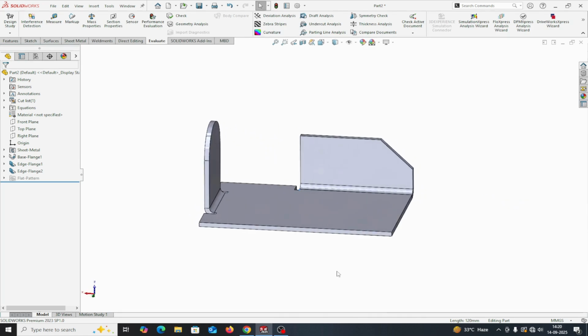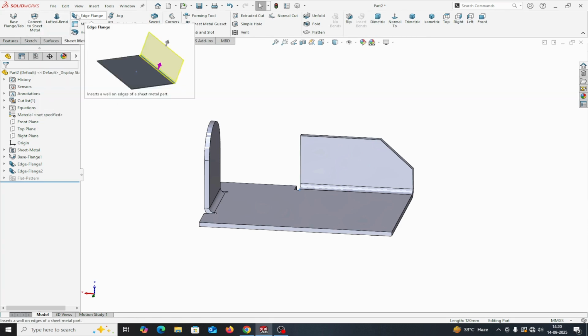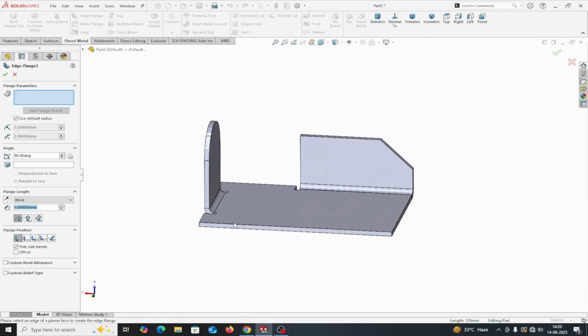suppose I take another flange, sheet metal flange. Okay. I am taking outer virtual sharp and material inside. Flange angle 90 degree, radius is 3 mm, and this height suppose I am taking 30 mm. You can change the direction of the flange from here also. This one, I am taking suppose bottom side.